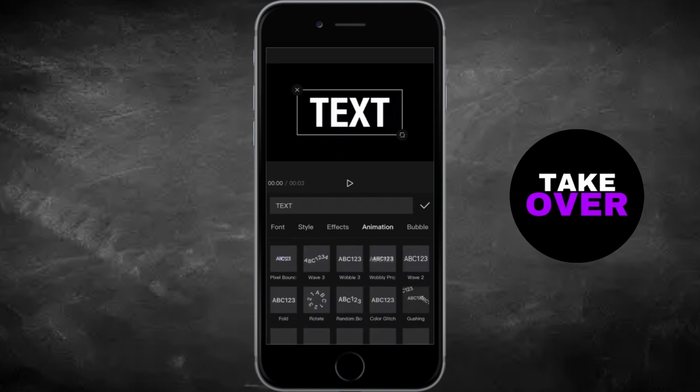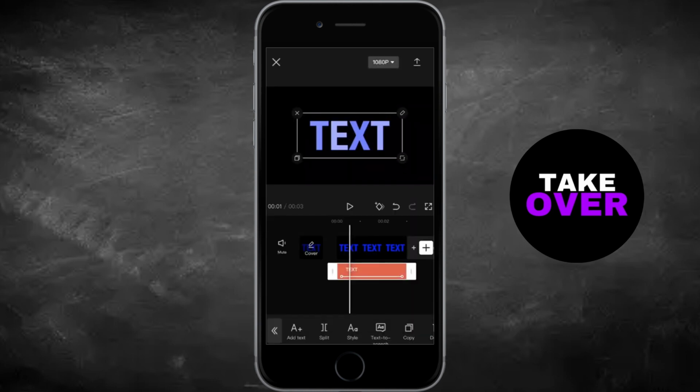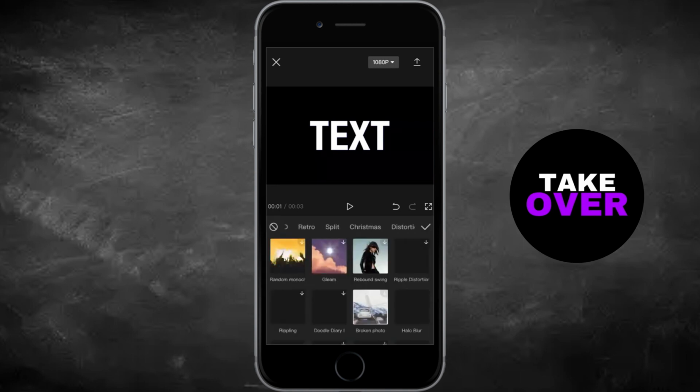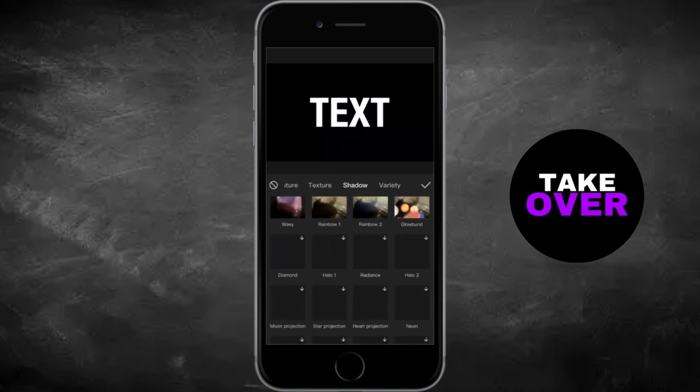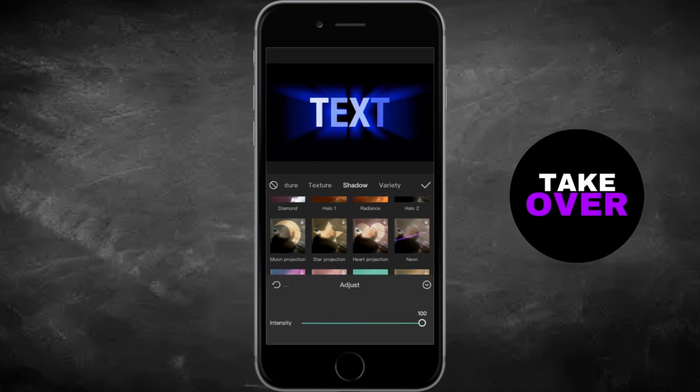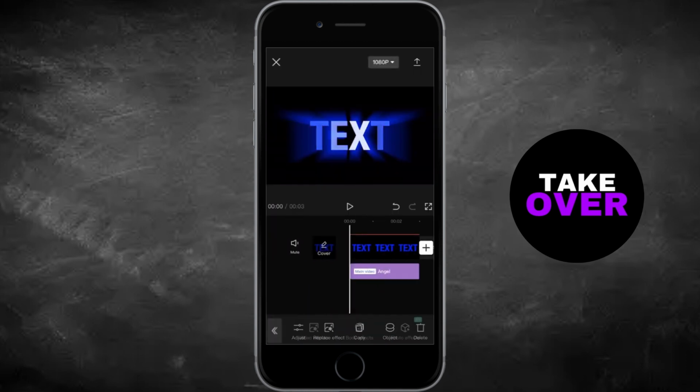Apply the random flash animation from the loop option under animation settings. Next, add the angel effect from the shadow tab to make the text glow, adjusting the intensity as desired. Additionally, incorporate the camera shake effect from the basic tab and adjust the speed to enhance the visual impact.